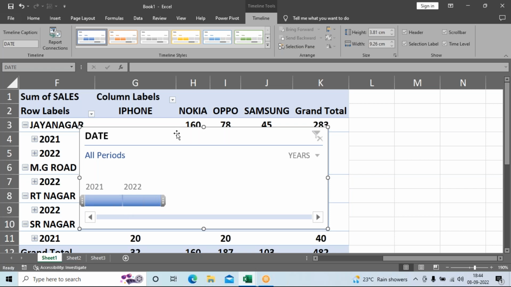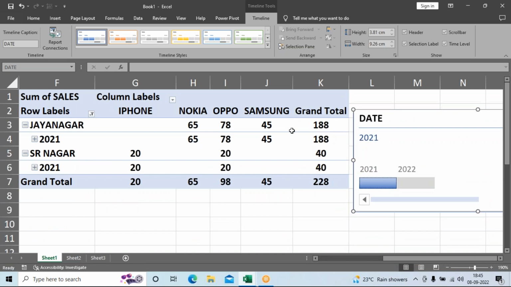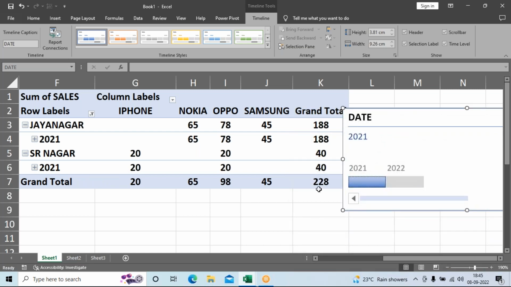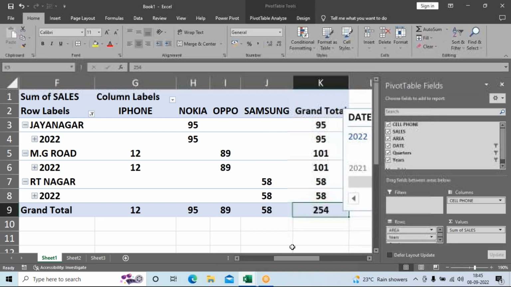If I click on 2021, then it will show you only 2021 records, girls. In the 2021 total sales, we have made 228. Just remember this number. Again, you click on 2022, girls, then find out here. So what is the sales we have made in 2022? 254.